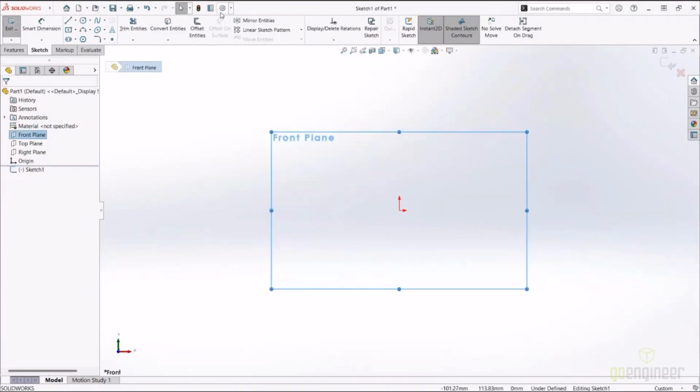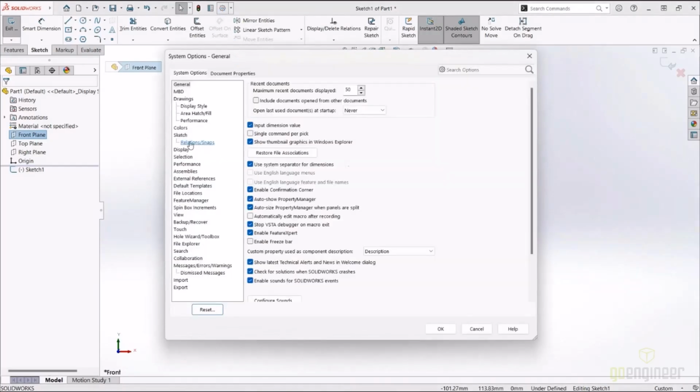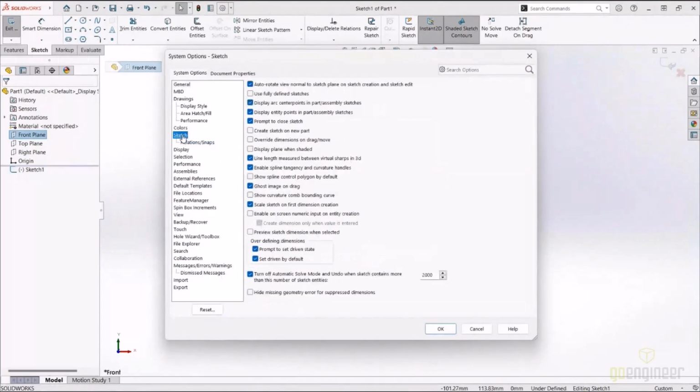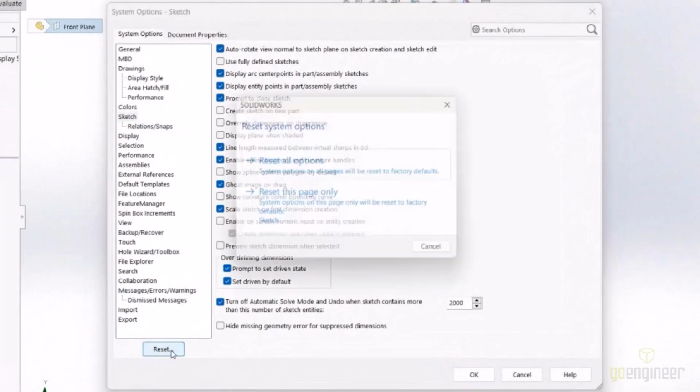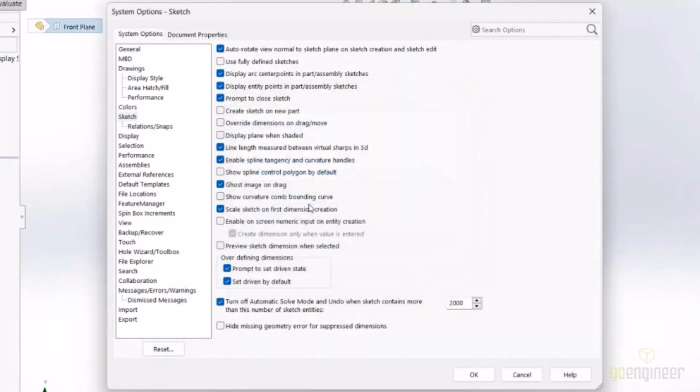Actually, before I start sketching, I've been playing around with my system options. So let me go into system options under sketch category. And I just want to hit reset this page to make sure I'm at all the defaults. And while I'm here, I want to point out one of the defaults that's already on. Scale sketch on first dimension creation. It's already on by default, so you don't have to do anything to get to it. I just want to point out that that is on, and I want to show the benefits of it.